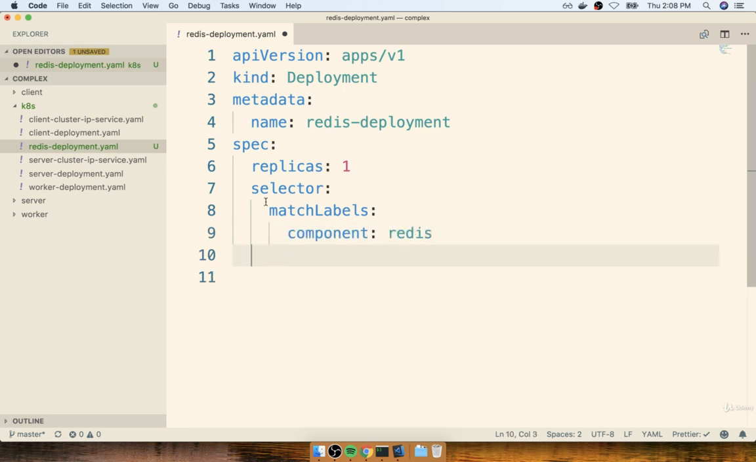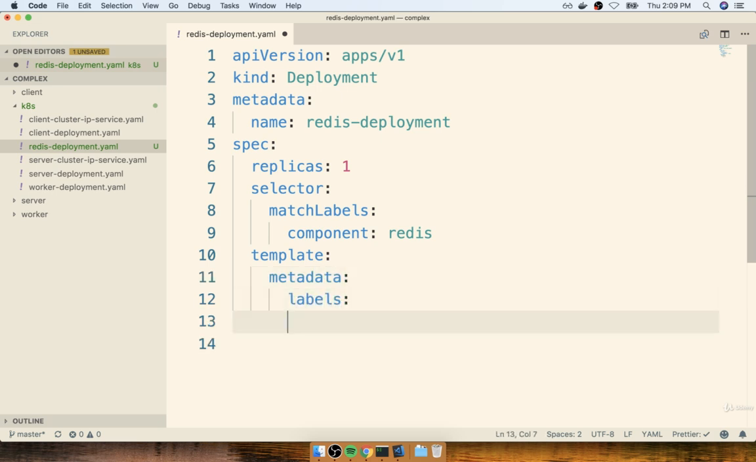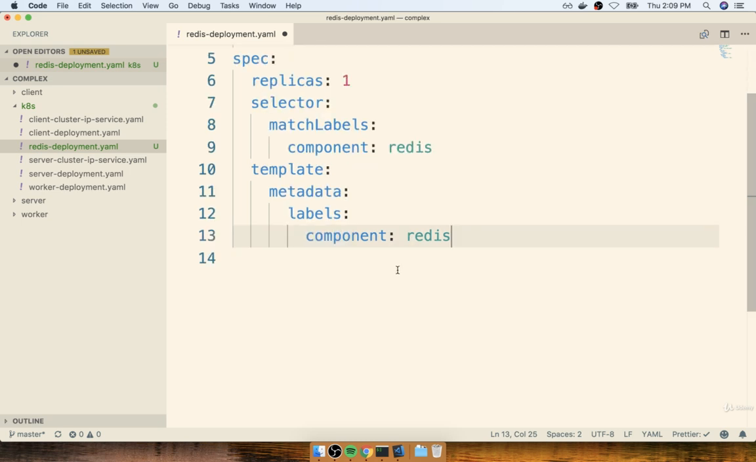I'll then unindent back out to be on the same indentation level as selector, and we'll provide our pod template. So for the pod template, we want to give it some metadata. Notably, we want it to have a set of labels of component: redis, like so. I'm then going to unindent again so that I'm on the same indentation level as metadata, and we'll provide the pod a spec. So it's going to have a single container, but remember the keyword right here is containers, plural, even though we only have 1.